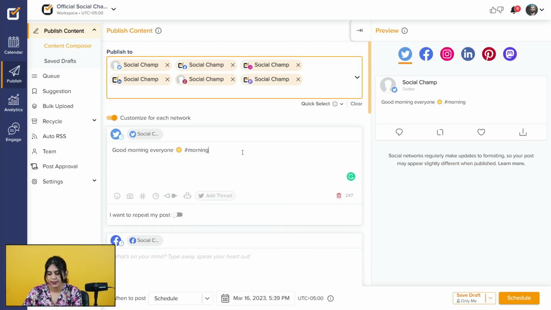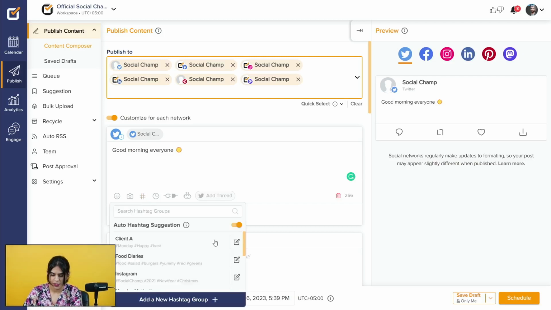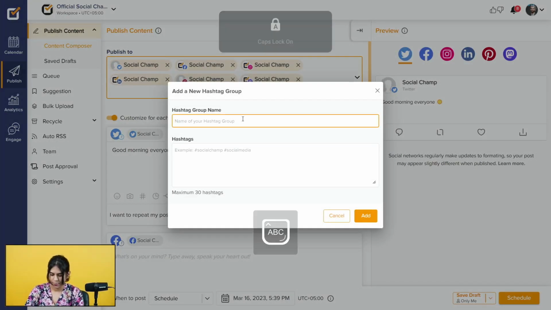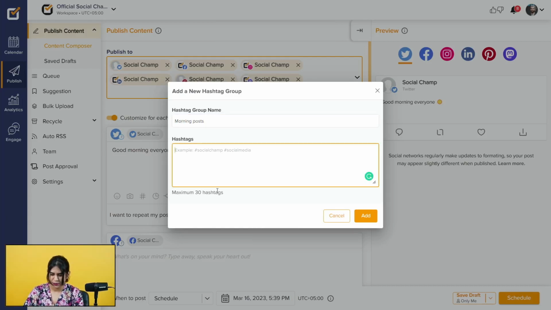And for example, let's say you want to post this good morning everyone post every day for 7 days a week. But you don't want to create hashtags again and again, so what you can do is create a hashtag group here. Add a hashtag group, give it a name like morning post. Then you can add up to 30 hashtags here.